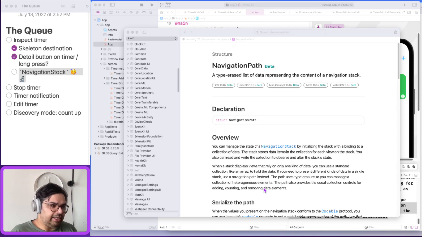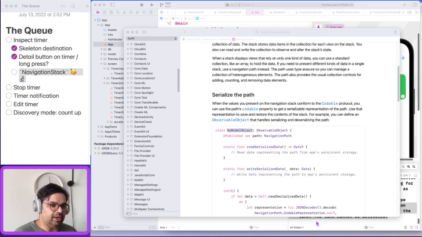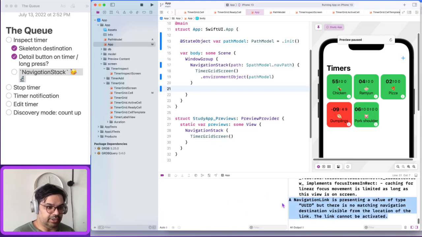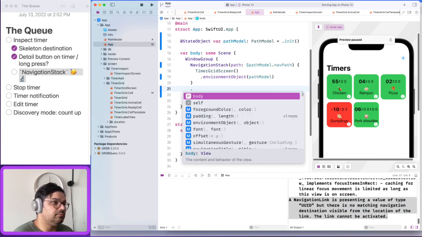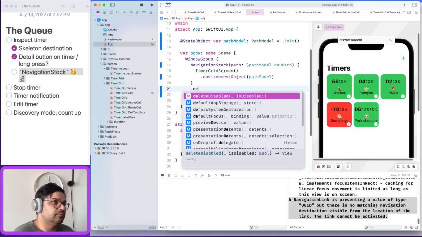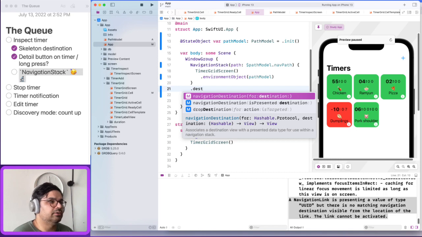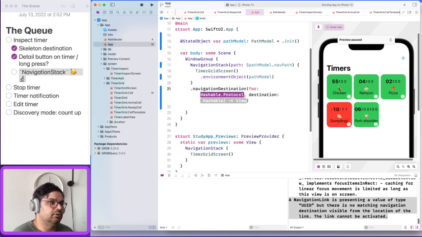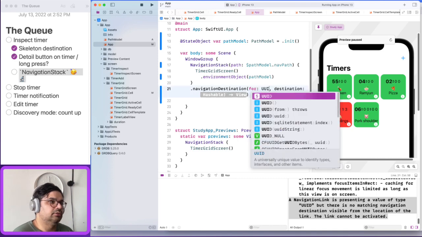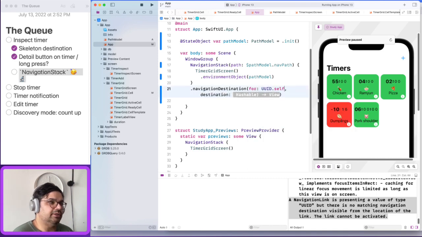Okay, so we're looking at NavigationStack, and we got a somewhat helpful error message. A navigation link is presenting a value of UUID. There's no matching navigation destination. So how do I set up matching navigation destinations? Oh, here we go. navigationDestination for UUID.self.